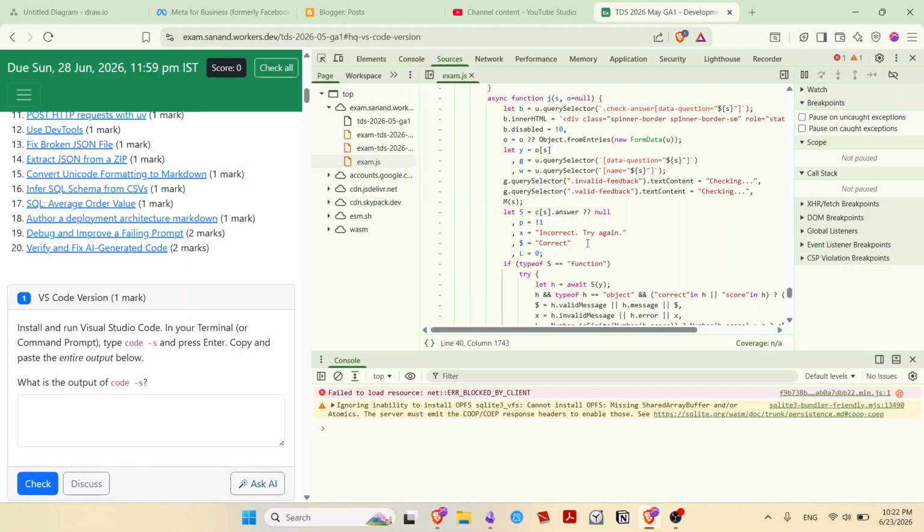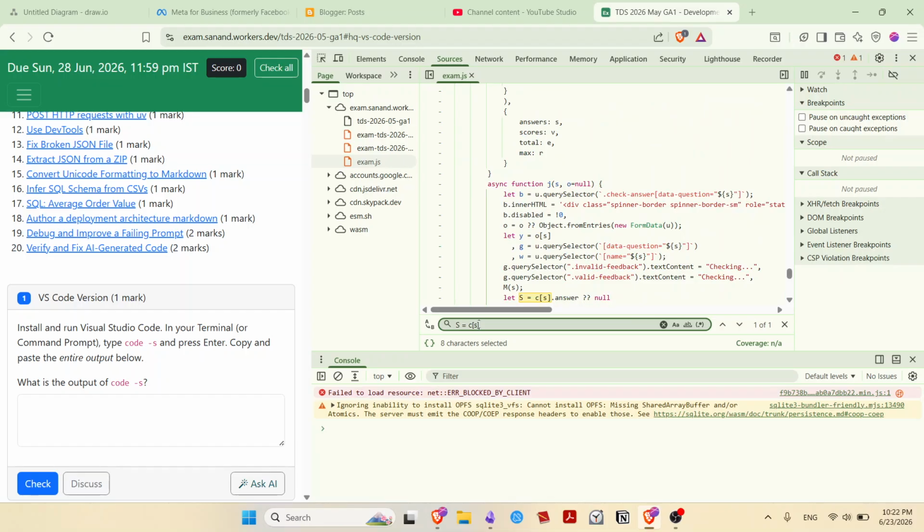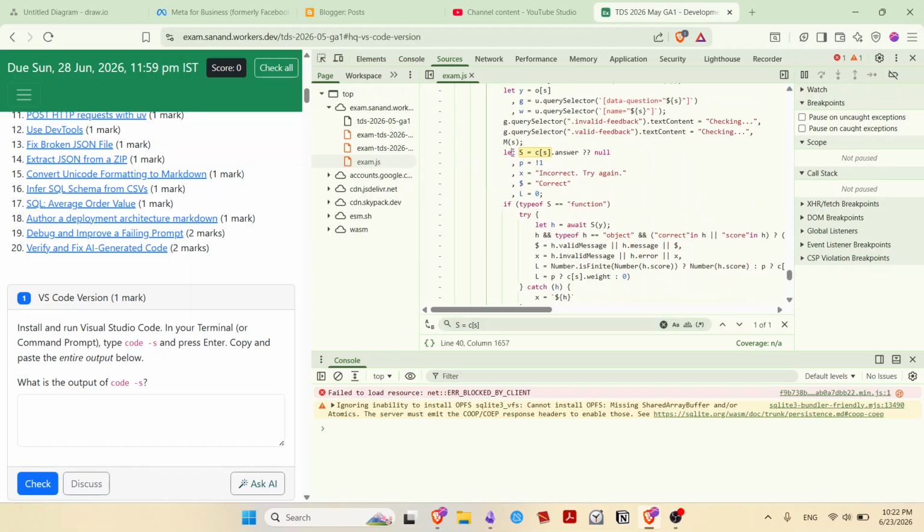It is this line. To find it, you can just press Control F, and you can type s equal c s, okay? And then you will find this line. There's only one line matching this. So here on this line, you need to place a breakpoint, okay?